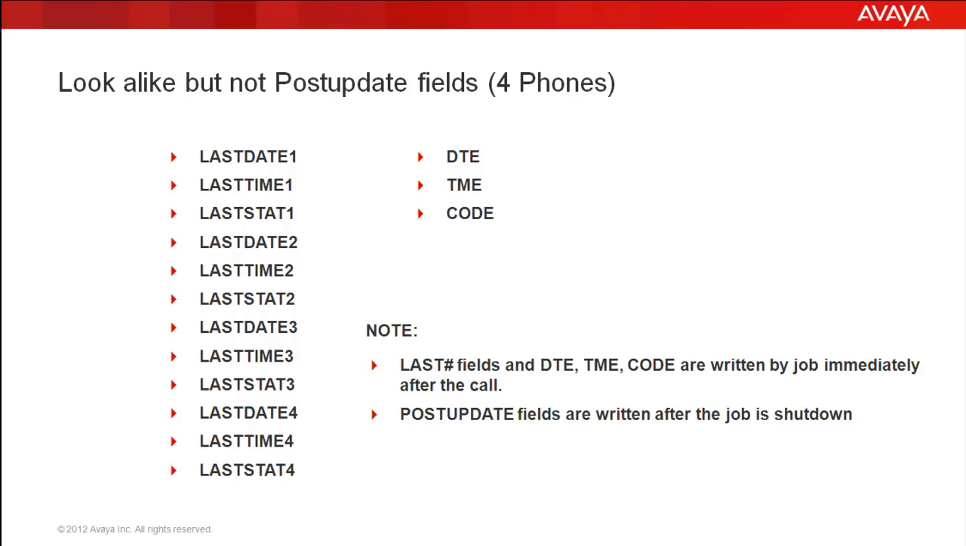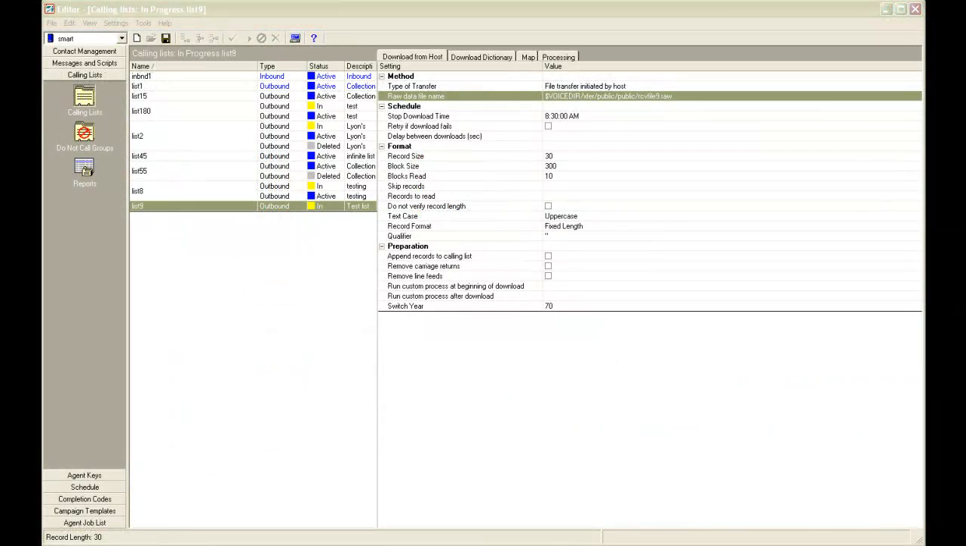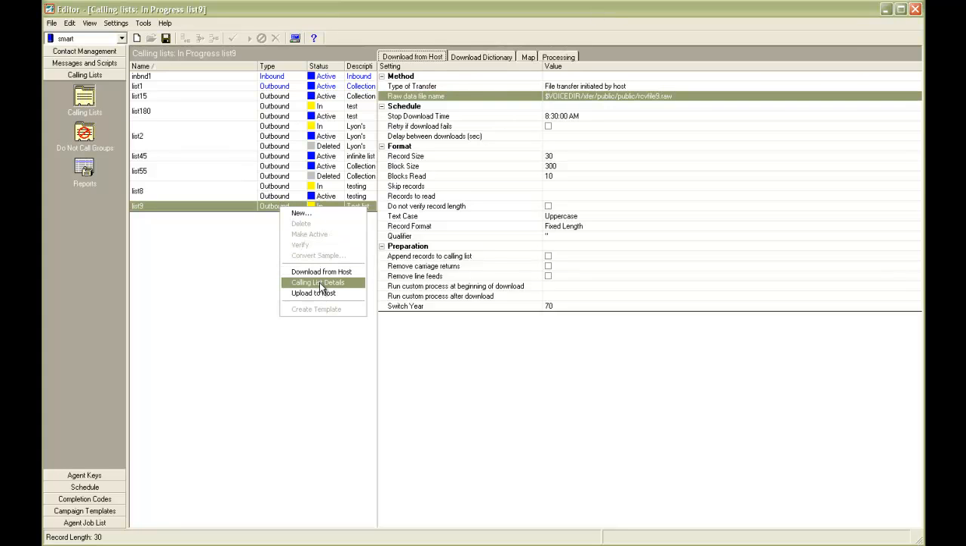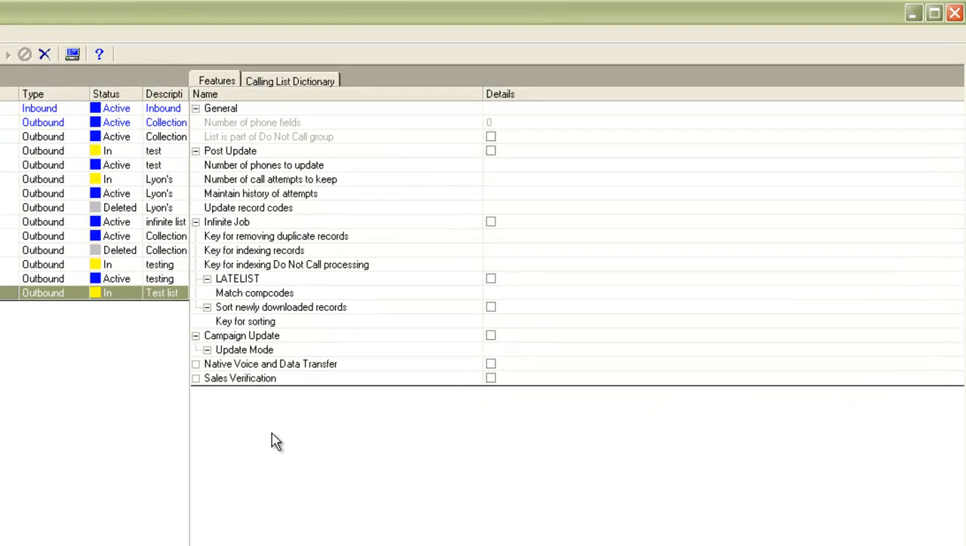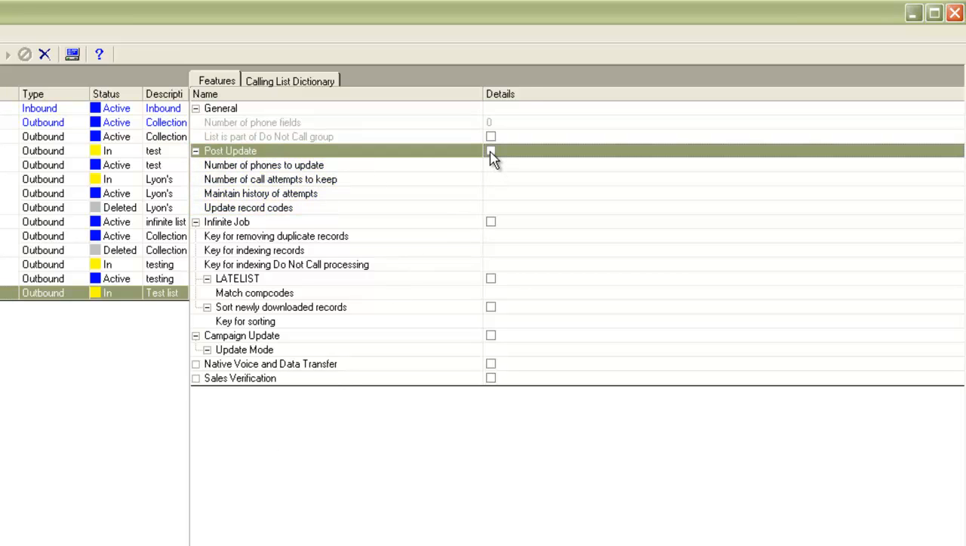Now let's go over to the editor application and see the configuration. So on the editor application, I'm creating a new calling list. I've already created the download dictionary for this list. Now when I do a right click and go over to the calling list details, under the features tab, you will see the post update section. I will check this checkbox to turn on this feature.